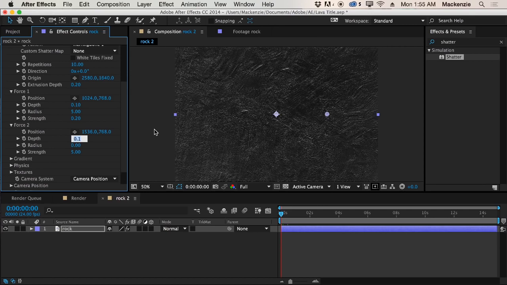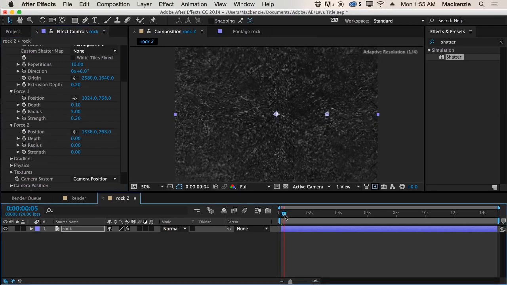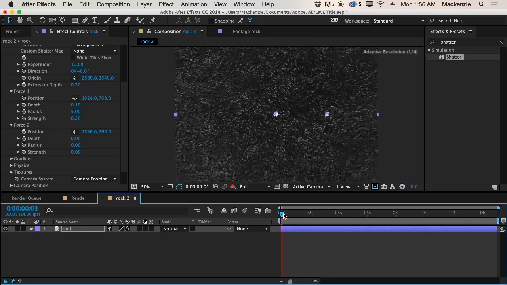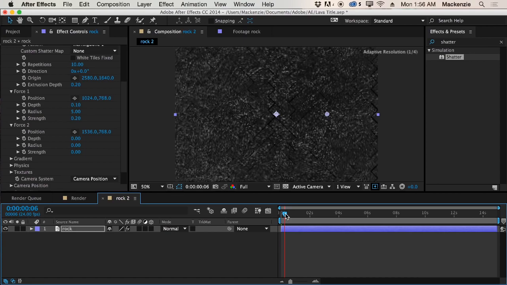And then on the second force, I'll just set everything to 0 to make sure that we're not getting two different shatters. As you can see, the points of origin are coming from two different points, so we actually get two separate forces shattering the object. And with this particular design, it's much more desirable to just have one force acting upon this rather than multiple.